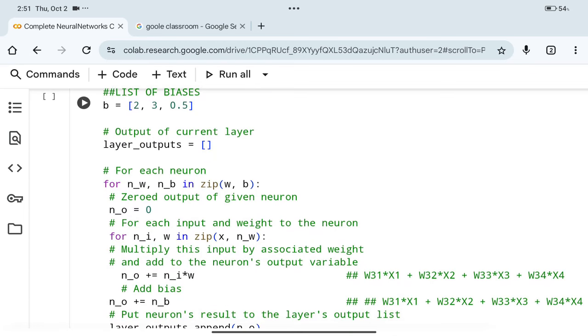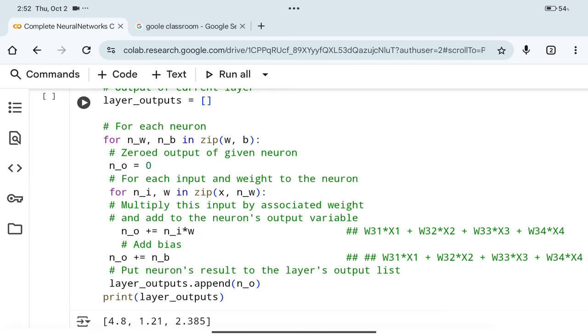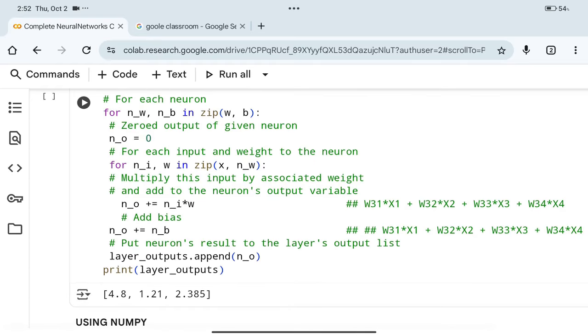And layer output is initially initialized null. And after then I am writing for NW means neuron weight, and comma NB means neuron bias in ZIP. Already we explained what is the meaning of this. W means weight, B means bias. And inside you are writing neuron output is equal to 0 initially. Then one another loop for neuron input, comma W means weight. So you have to understand this weight. This is very important. In ZIP, x comma neuron weight.